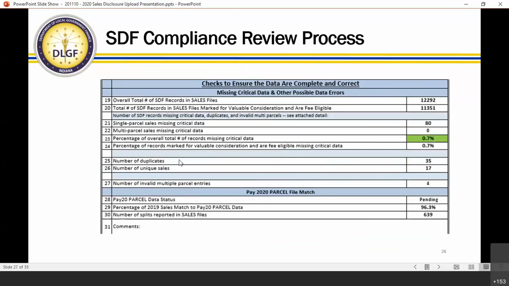Now, like I said earlier, the missing critical data is the most important section that we are looking at. And what we're going to start with is the number of sales disclosures that are marked valuable consideration and are fee eligible versus the total number of SDFs in your file. Then we're going to go through and manually review your missing critical data section. Our check actually spits out the spreadsheets, and then we go through and basically check them. There are keywords that we're looking for.